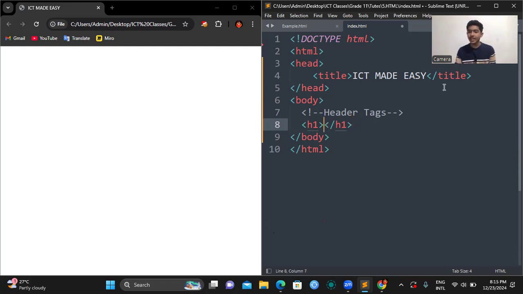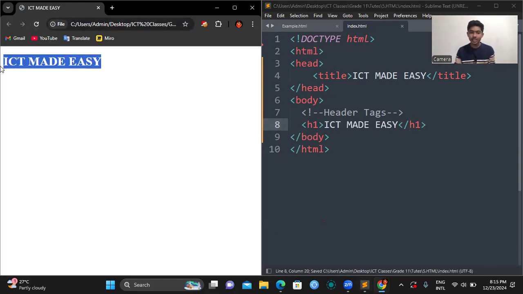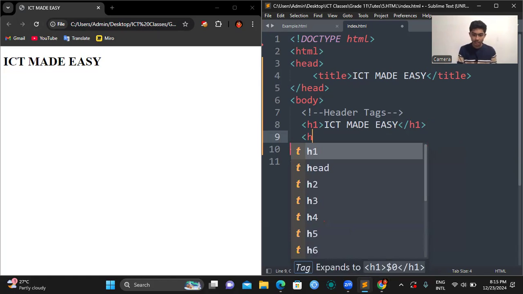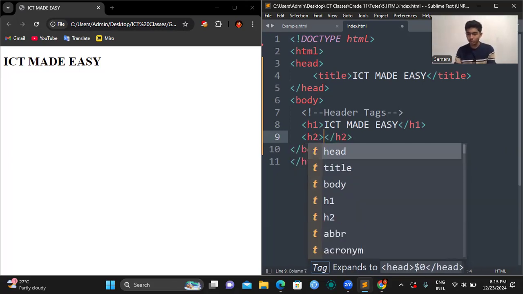So within header itself, we'll use the text ICT made easy. I'll copy this, Ctrl-C, Ctrl-V, paste. So this is header 1. We'll save this and reload. Now can you see it is larger in size. So next what we have is header 2. That is called H2. Can you see? Under H1, H2, H3, you have until H6, right? Now I'm going to enter H2. Enter.